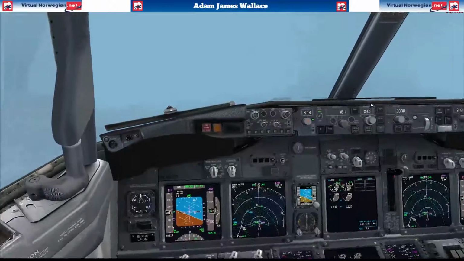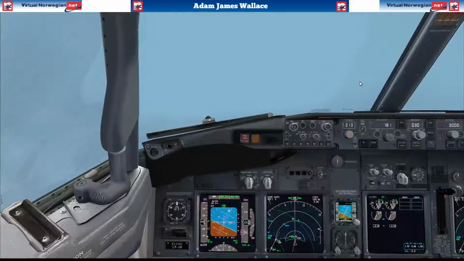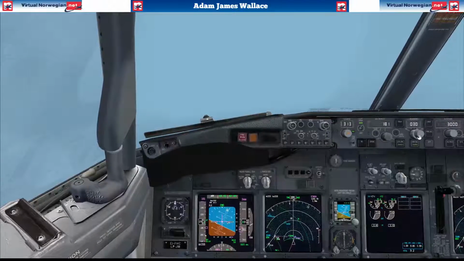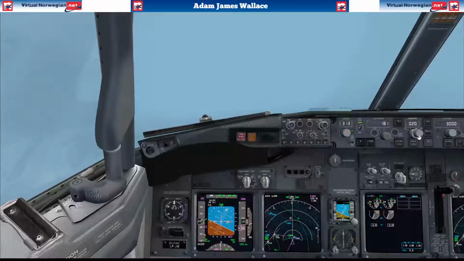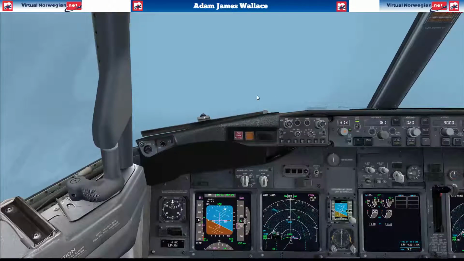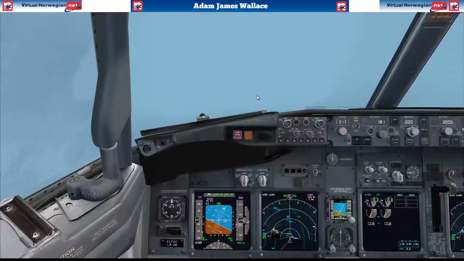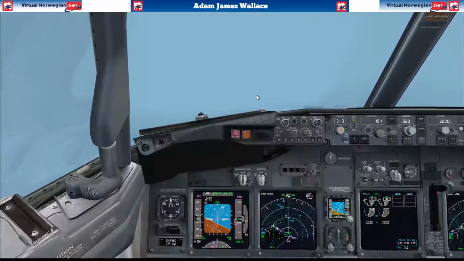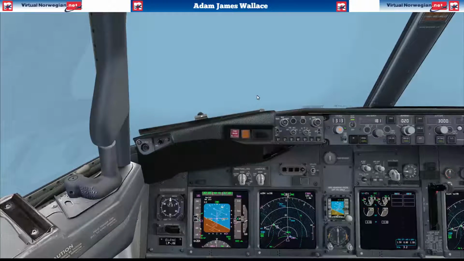And the whole aircraft is configured. I've already done all this stuff. But we're just going to go through this as if it was, well, it's a whole normal procedure. So I'm just going to turn towards the localizer, and hopefully we can connect onto it.